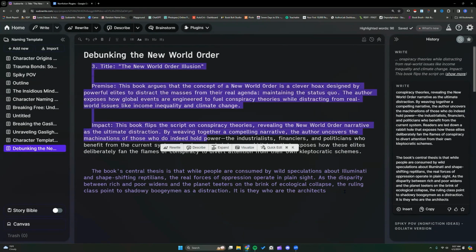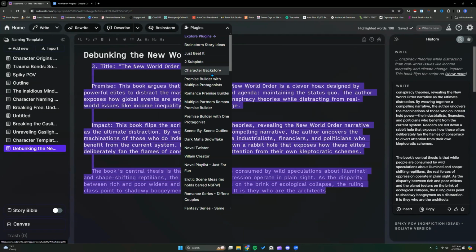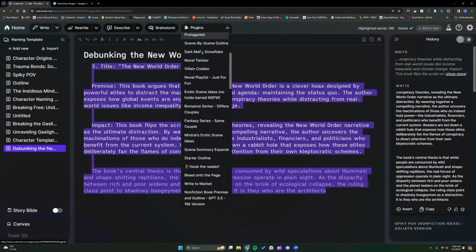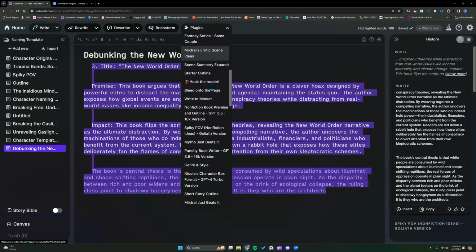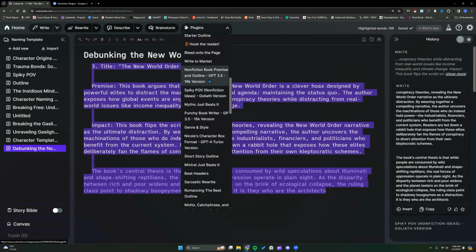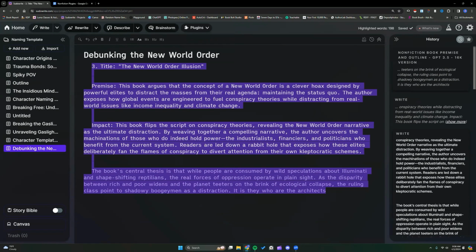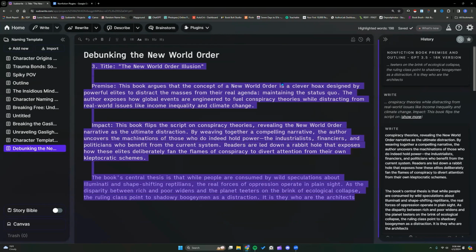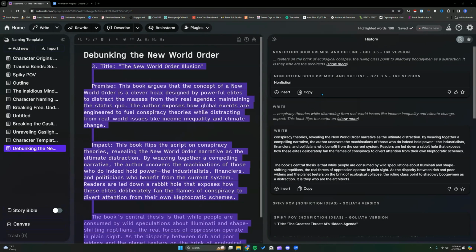So now I will highlight all of this and go to the premise and outliner. Let's find it. Our never-ending list. So we got 3.5 and balanced. Let's see what they both do. See if there's a preference here. The preference is definitely not that.